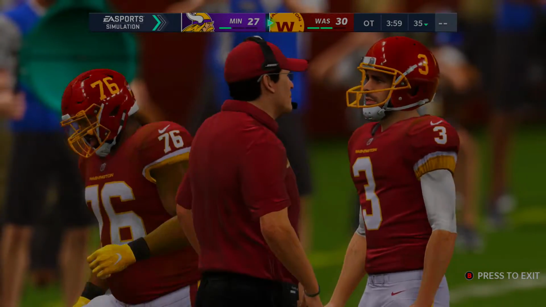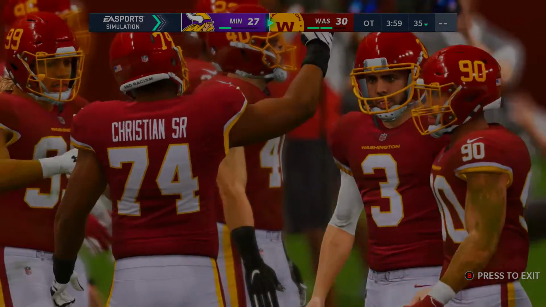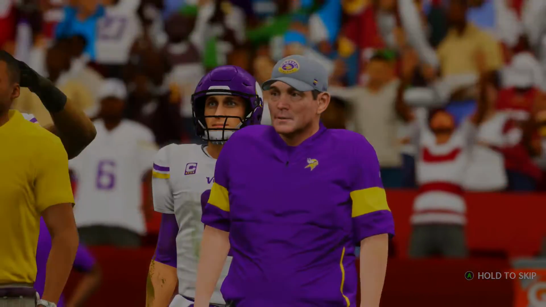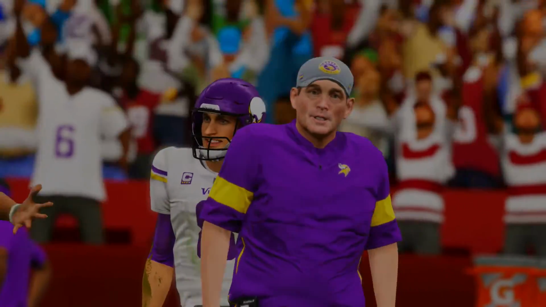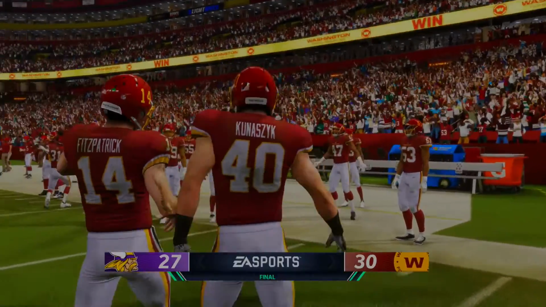I believe we're going to continue to play. That's not the game winner. Yep, the Vikings will get a chance. No, I lied. The Vikings will not get a chance. Washington wins. I didn't even know if that was a first or second possession or not. So Washington wins the game right there, and they are the 8 seed.